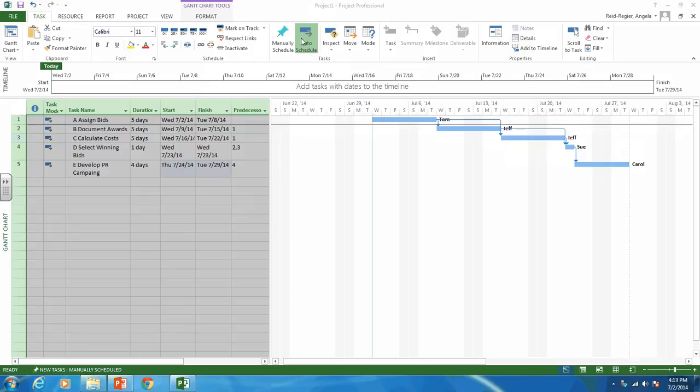So hopefully this has helped you for your project, and hopefully you'll be able to load your deck project and resource level it.